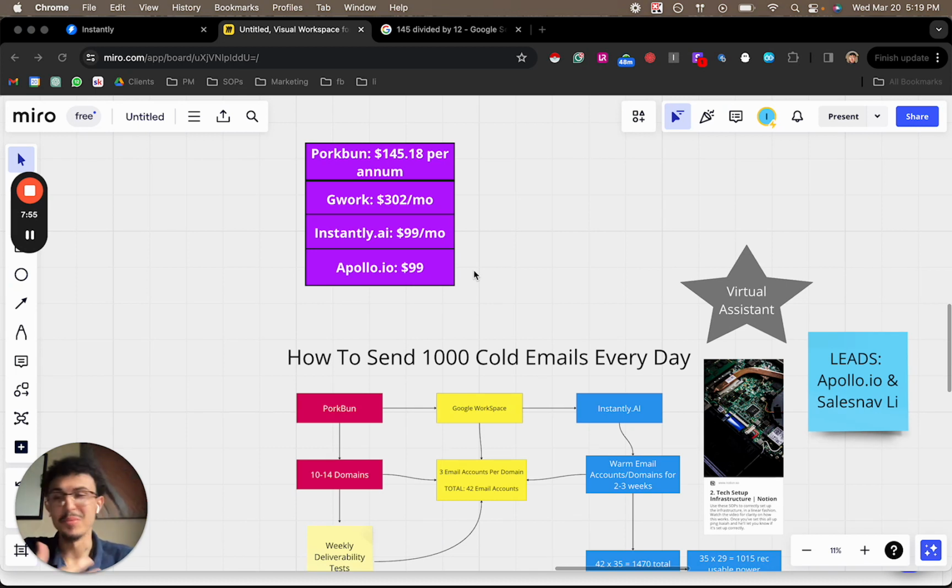Some people get it, some people don't. It's just a case of if you know, you know. Message me on IG, I'll tell you how to do that. But you can also get a scraper to scrape Apollo.io for free.